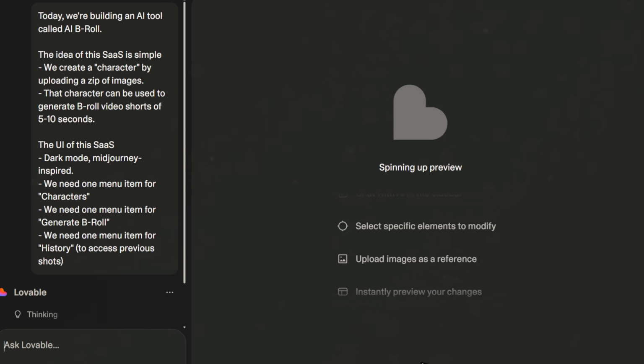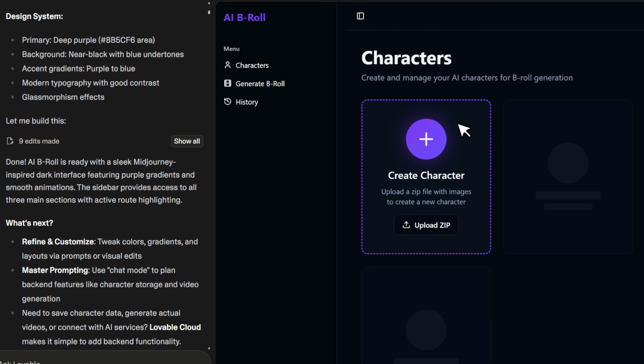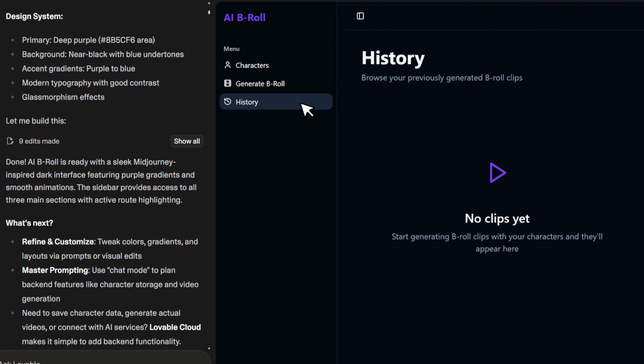And after running for a bit, it will set up a new project for us. Awesome, we now have the UI for uploading images and creating a new character. We also have some basic UI for generating a clip and a basic history page. I think the design is pretty on point. I'll take it.